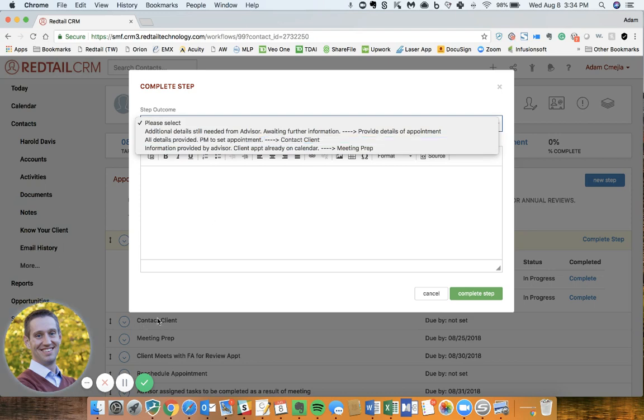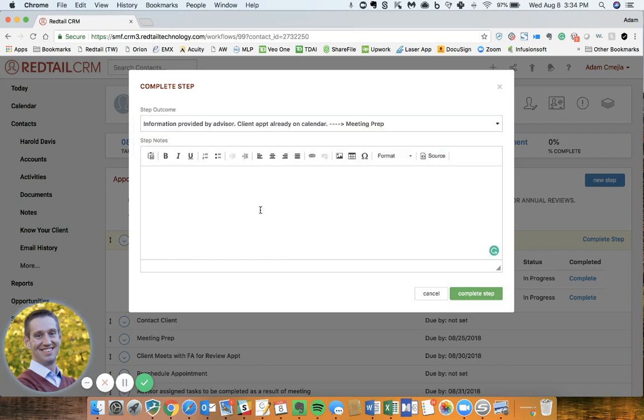So from this point, what I could do is I could actually skip this step. I could skip, you can see down here behind it, the contact client. I'm actually going to skip this step if I select this outcome because the client appointment is already on the calendar. So I can type in some notes here. So let's say that, okay, so what I'm doing just here is I'm just giving the basics of what has already transpired.